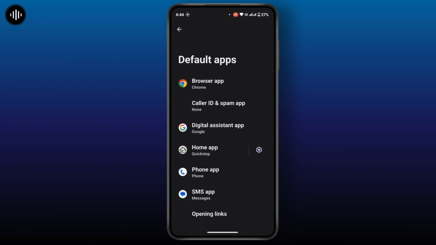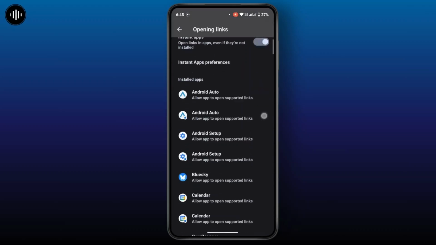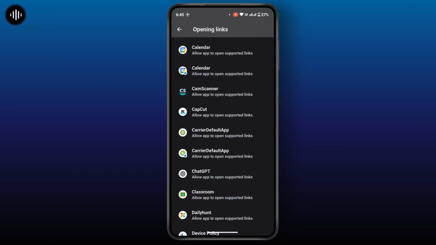Here there is an option at the very bottom that says opening links, tap on it. And here make sure you have enabled this toggle that says instant apps, open links in apps even if they are not installed. After that, scroll down a bit, now select your preferred application where you are having problem on.